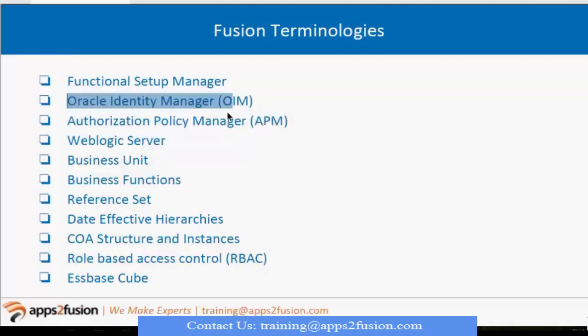So earlier, till release 11, so from release 9 onwards, gradually Oracle started moving these tasks to within the application. Behind the scenes, these components might still be there, but in release 12, we don't have to go to OIM and APM. In OIM, you would create your users, and in APM you would maintain your role definitions.